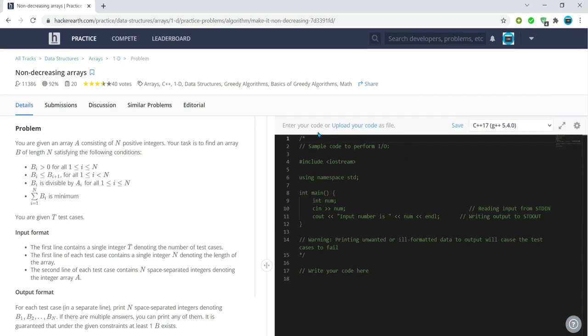Hello everyone. So today we will be solving an array problem called non-decreasing array on HackerEarth, a practice problem. So let's get started. I will be teaching you how to understand the problem, how to see what's the given cases and come up to a solution and then code and implement it.